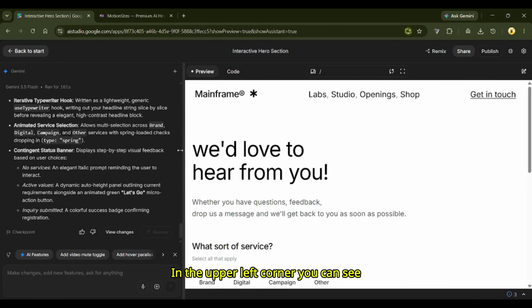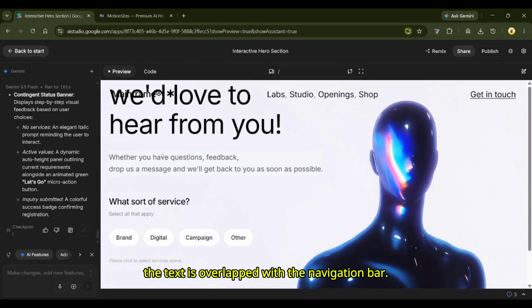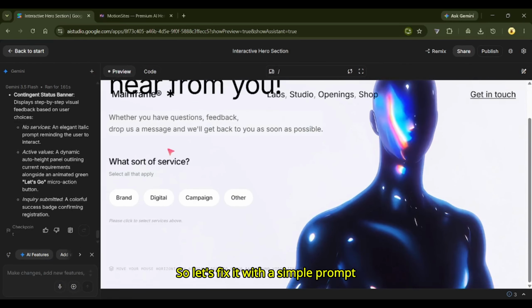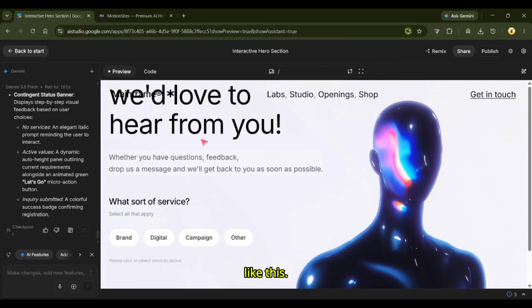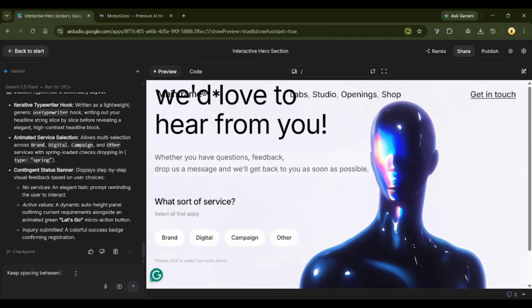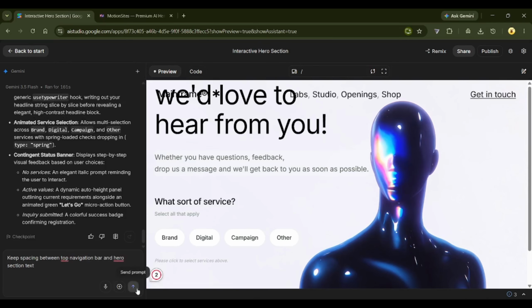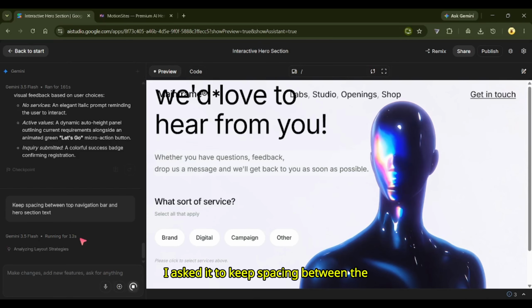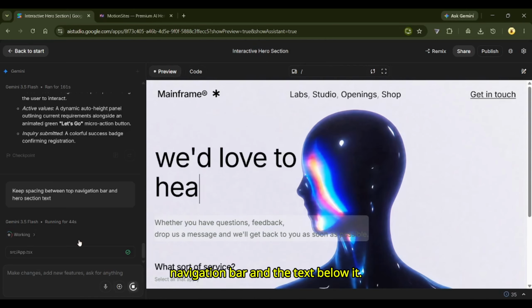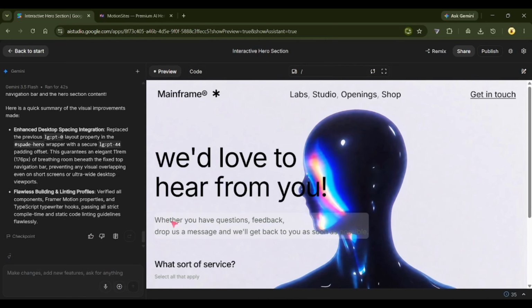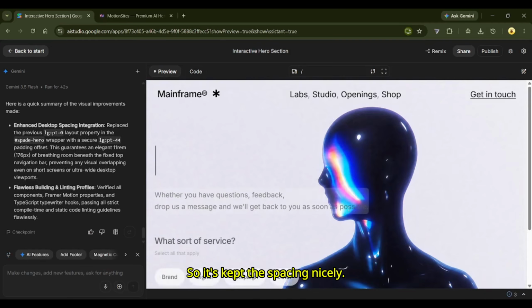In the upper left corner, you can see the text is overlapped with the navigation bar. So let's fix it with a simple prompt like this. I asked it to keep spacing between the navigation bar and the text below it. Here's the output. So it's kept the spacing nicely.